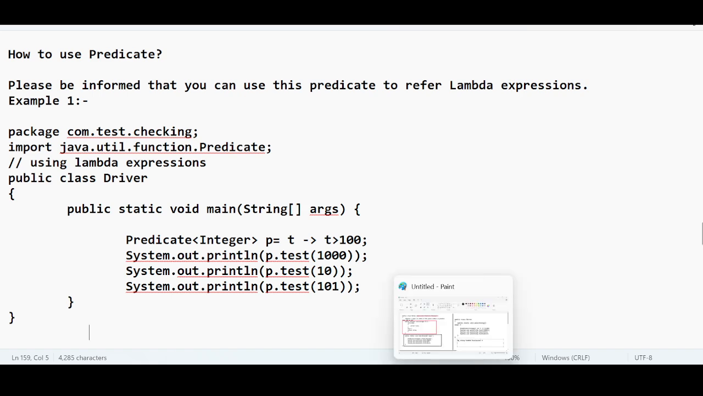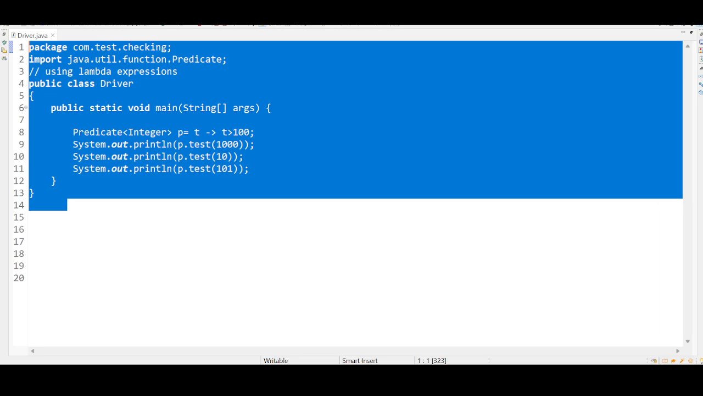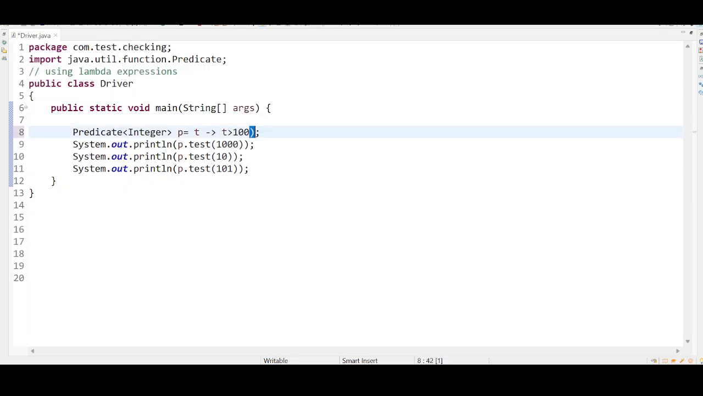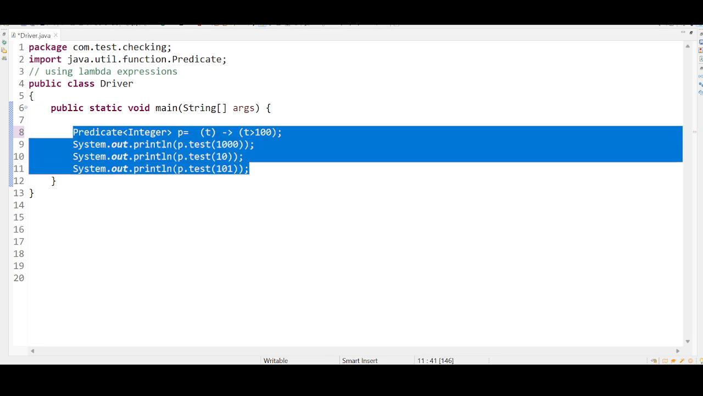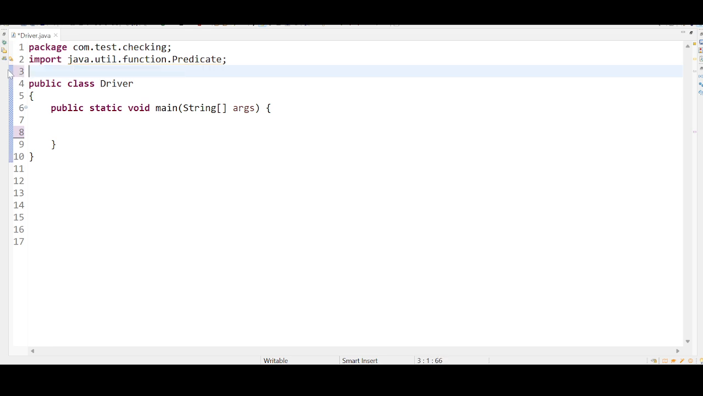Now in our example, I have used Integer. Let us go back. Now I have a new requirement, guys. Let me remove all this. My requirement is I will pass a string, and I want to check whether the length of the string is greater than 6 or not.